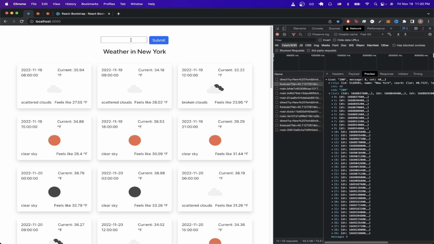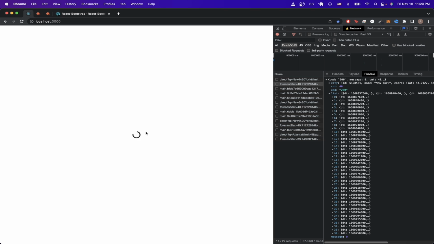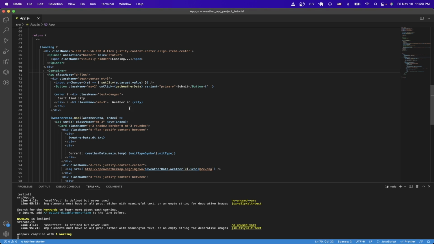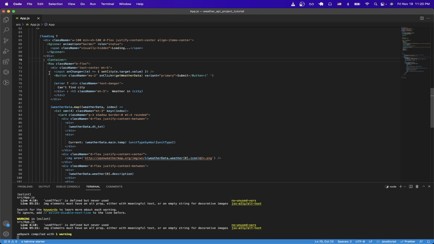So I'll switch back to the project and show you. If we do another city, in this case Atlanta, and hit submit, you'll see this loading symbol, which will be displayed anytime we're waiting for a response from the API. Going back to the code, the next thing we can focus on is what happens when the loading variable is false. It will display all of the code inside this container component.